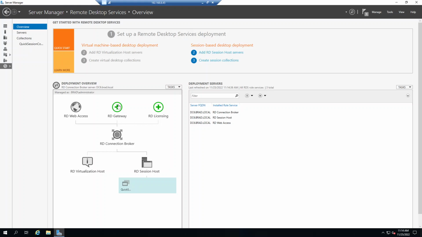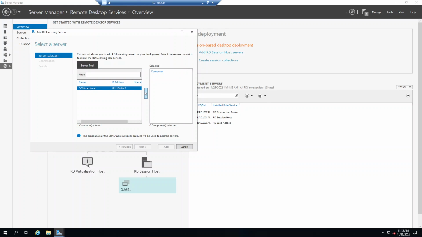RD gateway is also commonly used if you have more than one server being used for the RDS sessions and things like that. So just say you have 100 users using RDS, you don't want 100 users connecting to one server, so you can load balance it out between different servers and use an RD gateway along with that. We're not doing that. That's totally for a separate video.